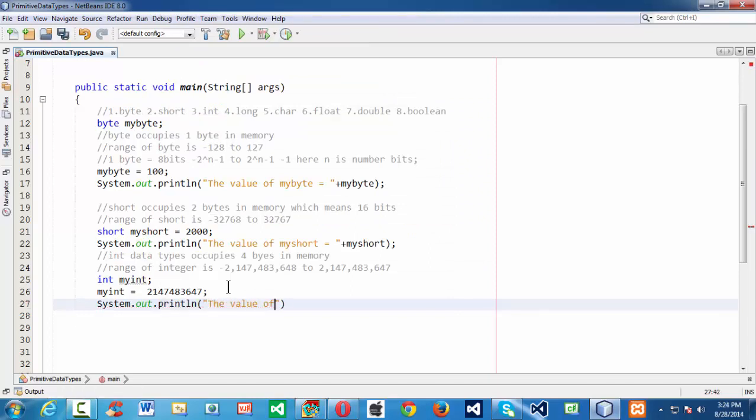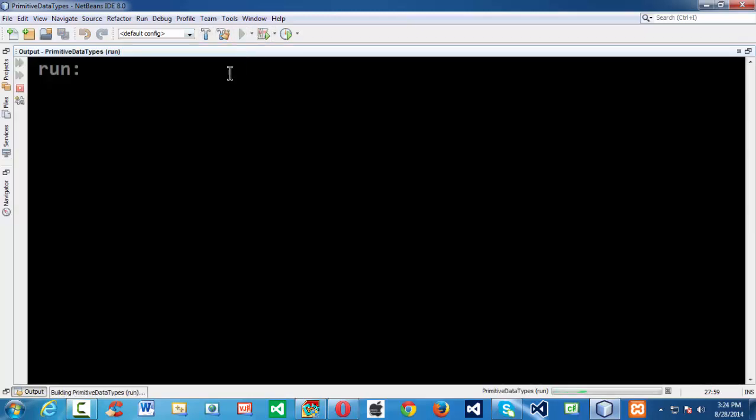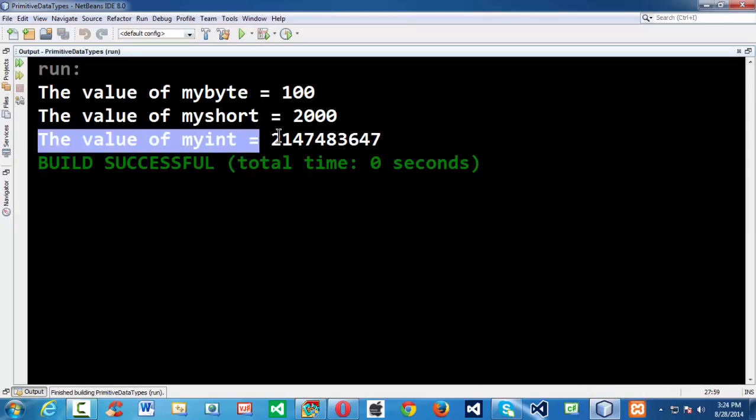system.out.println. The value of my int is equal to, plus my int here. Run your program, and you get the huge maximum value which can be stored in a typical integer variable.